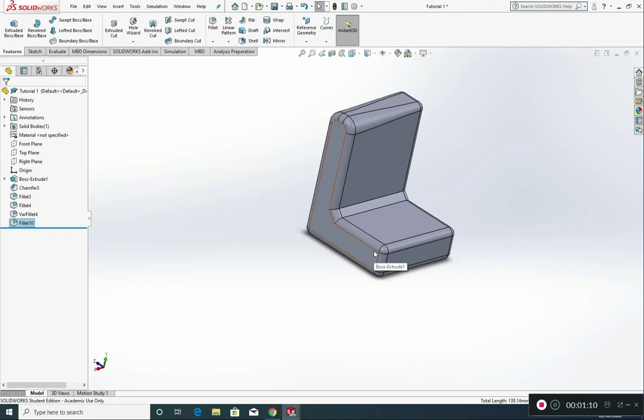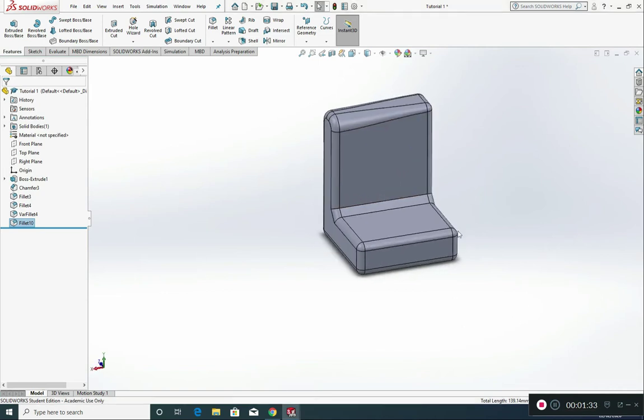The next thing we're going to look at is creating an extruded cut through this face of 30mm and an extruded cut circular hole through this face of 15mm. We're then going to thread the 15mm hole. Okay, so let's get started with the extruded cut.